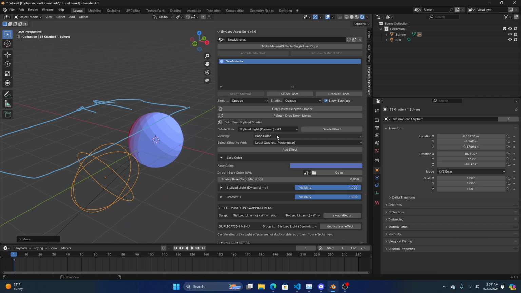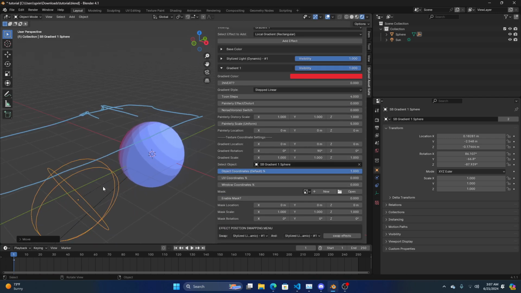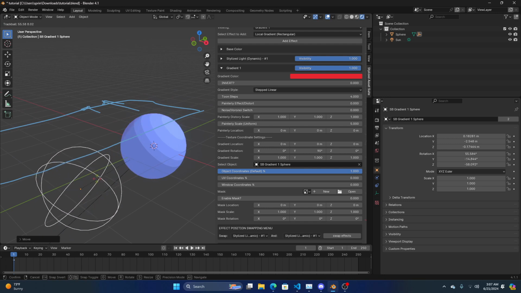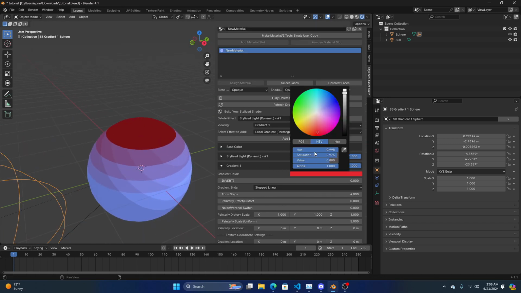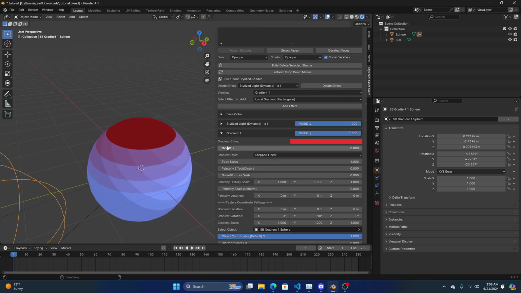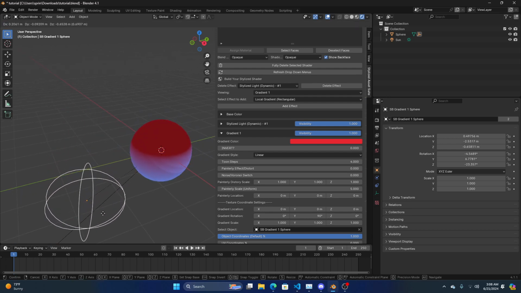And so for the viewing, I'm going to view the gradient, and we can see we have all these options here. I'm just going to make the gradient a bit more visible by rotating the empty around. We just go like that. So first up, we have the gradient color feature here, which we can set to whatever color we want. Invert, that's very self-explanatory. Toon steps, we saw that before with the stylized lighting. And gradient style, we saw that as well before. If you switch it to linear, it'll just become like a regular gradient with no toon shading on it whatsoever.